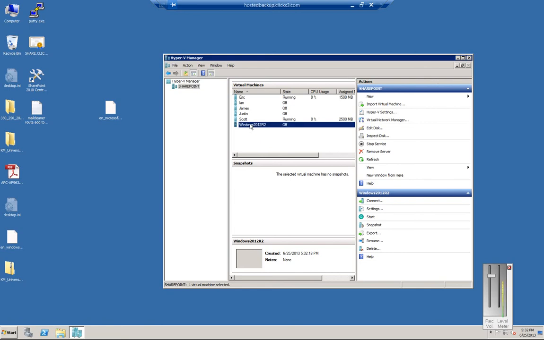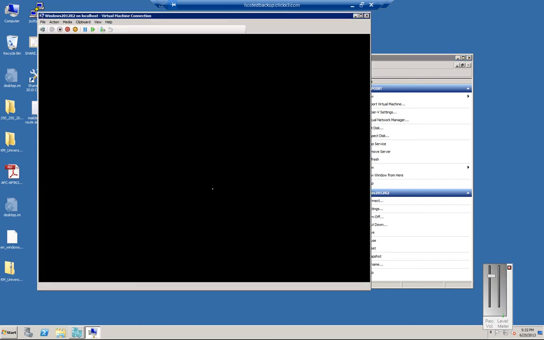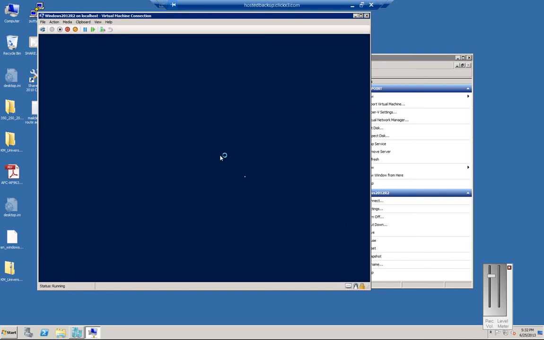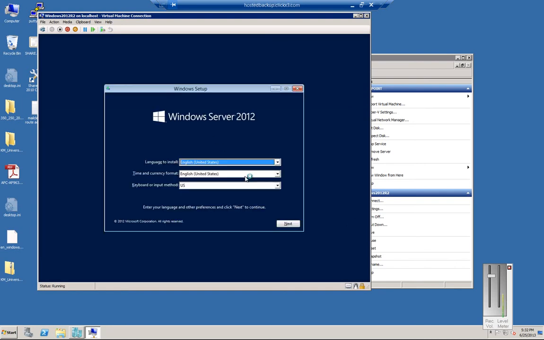All right, so now I can go ahead and start, and it should boot off my ISO file just as if it was a DVD. And there it is. And we should get a screen that says Windows 2012 installation at this point. And here it comes. All right, the next video will be installing the Windows Server 2012 R2.